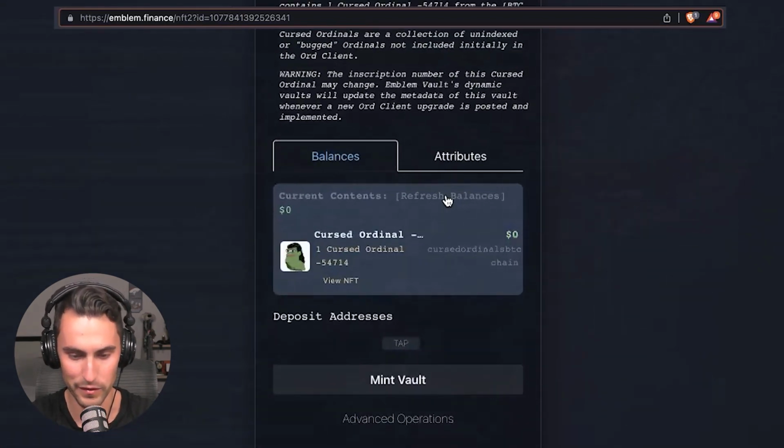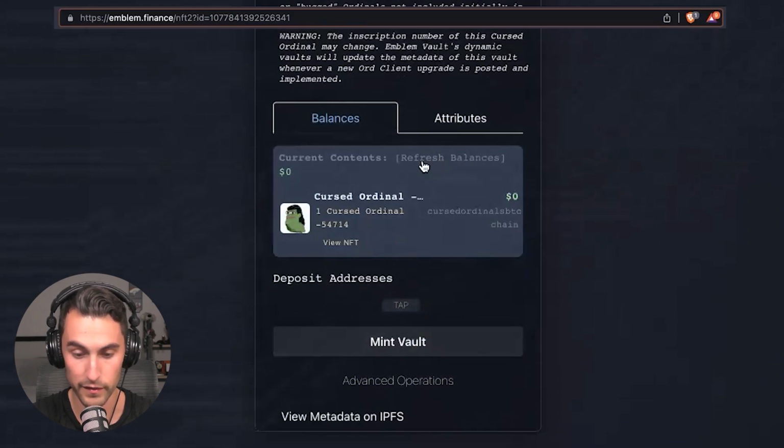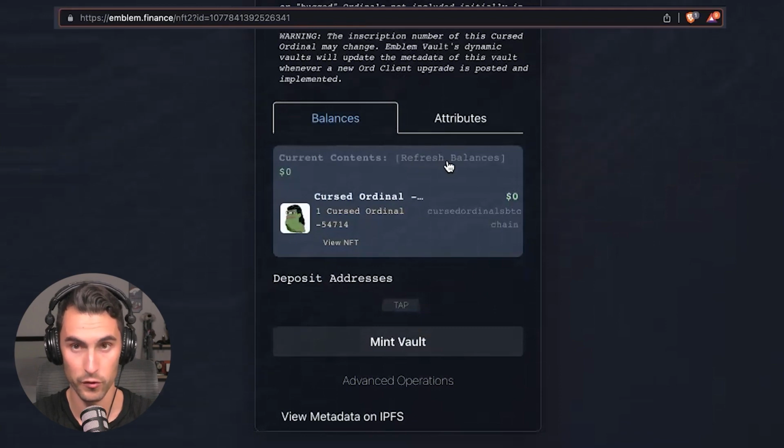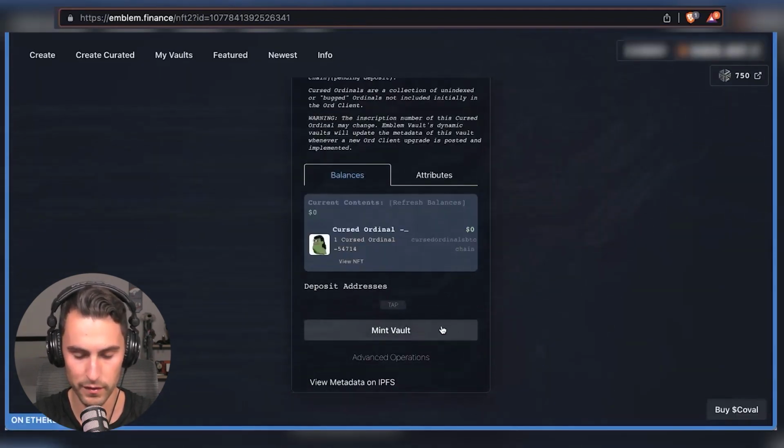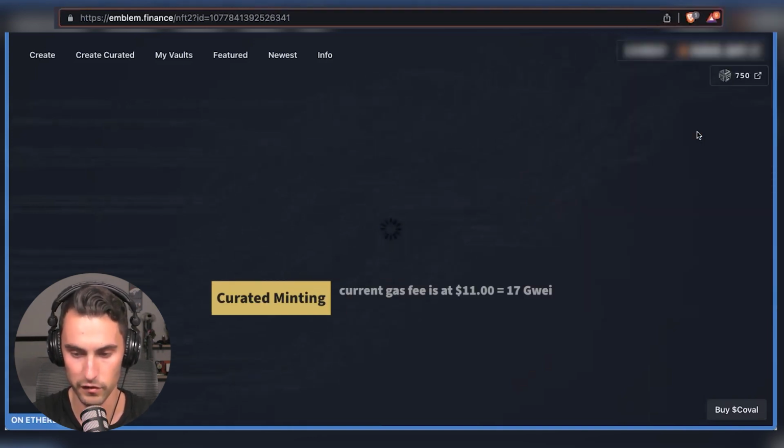And the asset is going to display. See? Sometimes you're going to have to wait maybe 1 to 5 seconds after you hit refresh balance, so please just be patient. Once this displays, then the mint vault button fills in and you can go ahead and mint the vault. You're going to hit sign. It's going to say curated minting, and then a gas transaction is going to pop up.